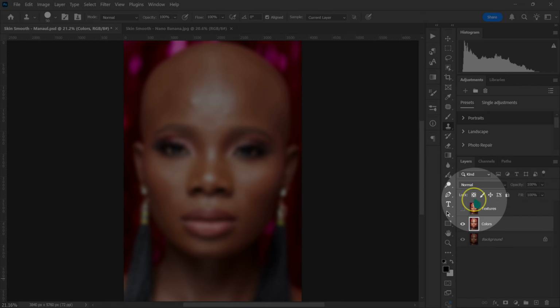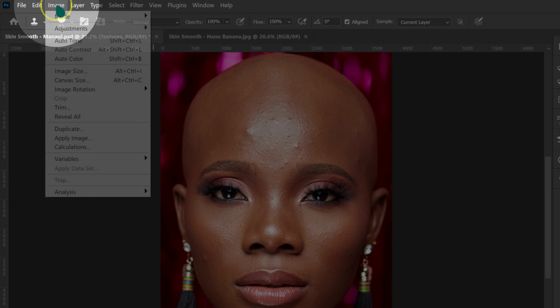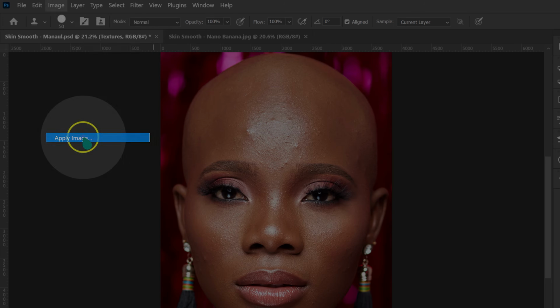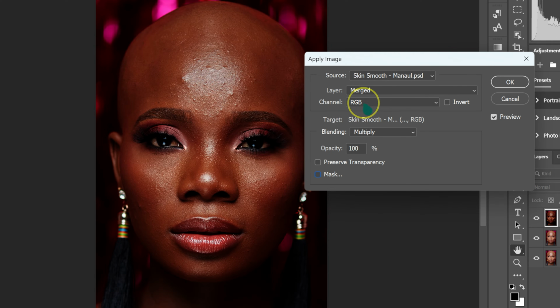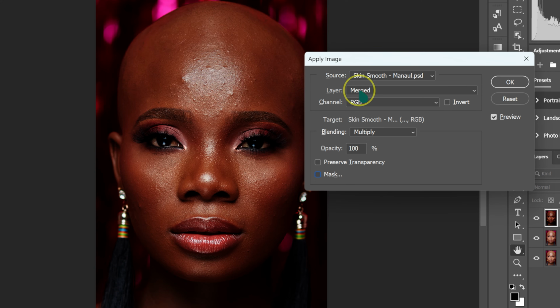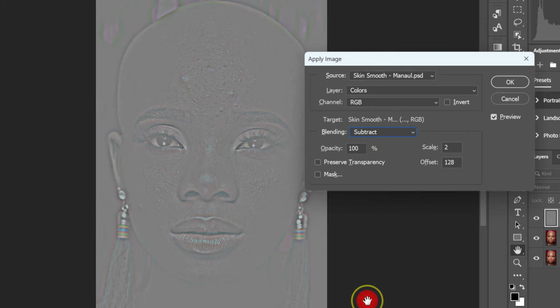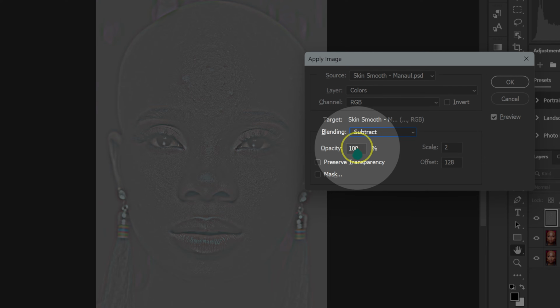So from here, go to your layers panel and select the textures. Enable it by clicking on this eyeball here, and then go to image and select apply image. So this panel is going to pop up. On source here, just leave it the way it is. On layer, change it from merged to colors here. On channel, just leave it on RGB. Blending, change it from multiply to subtract. And then opacity, leave it at 100%.